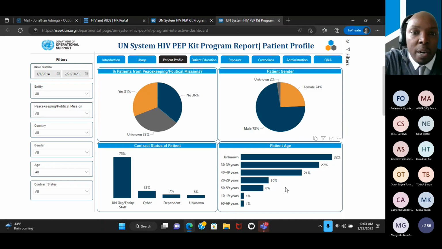Sometimes you want to use these visuals for presentations at your mission level. So this is for all of the missions. This is for all of the entities. This is for all of the countries.